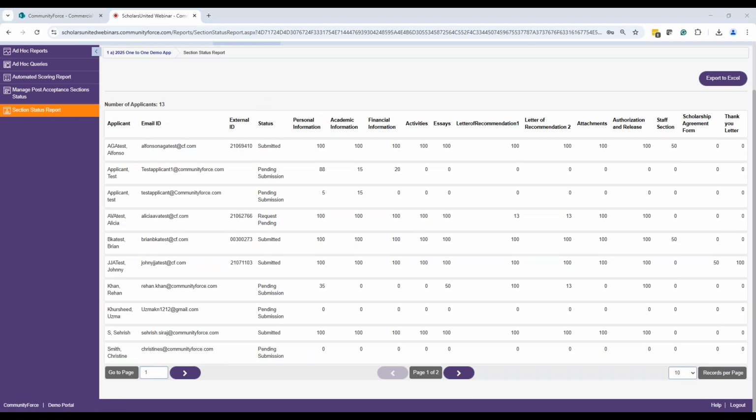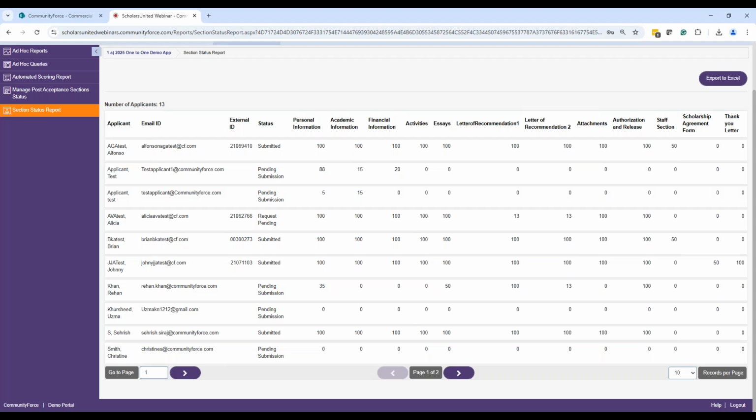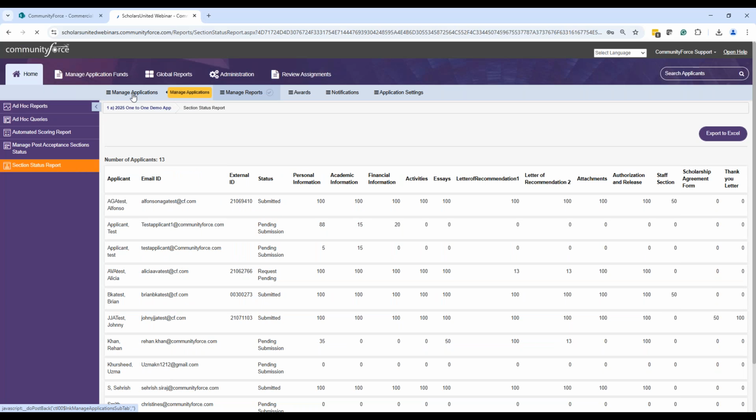The next report I want to discuss is the Global Manage Applicants. So the Global Manage Applicants is the same as the Manage Applicant screen we were just on. So this is the Manage Applicant screen.